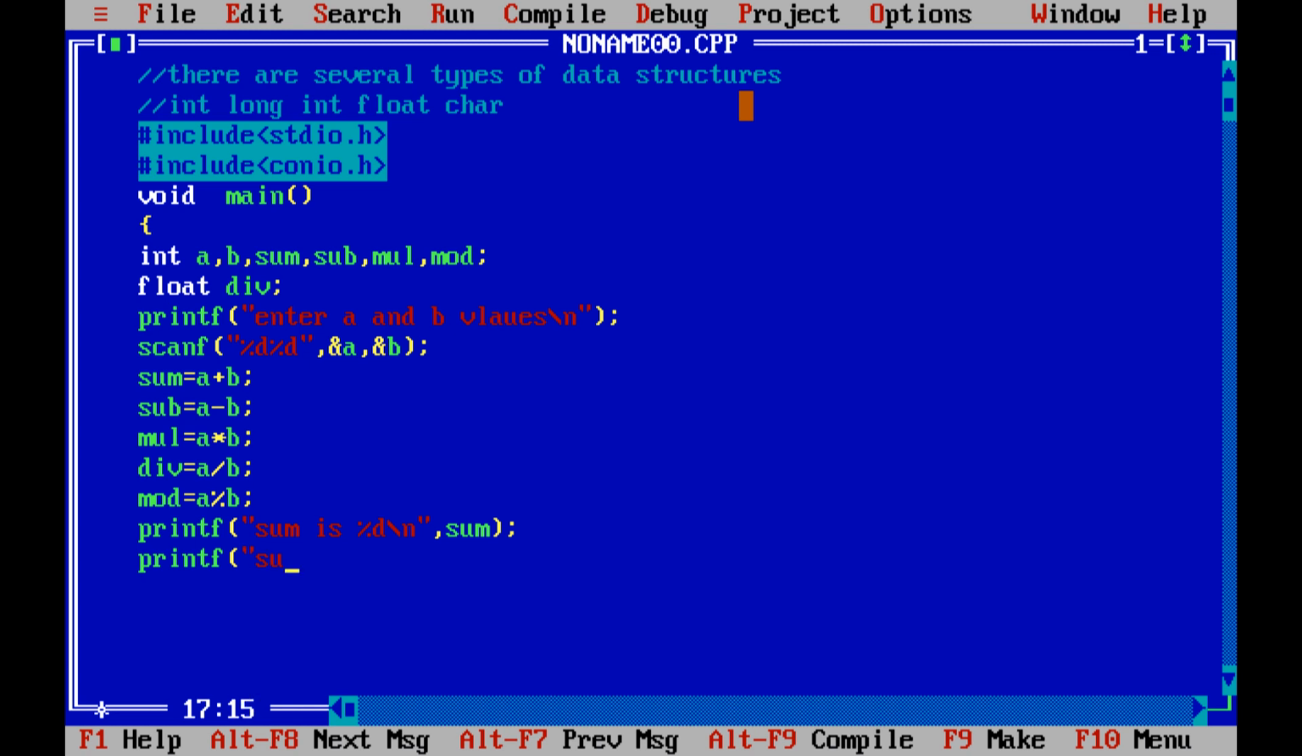Now subtraction is %d \n sub, again printf, multiplication is %d \n mul, printf, division is %d \n.